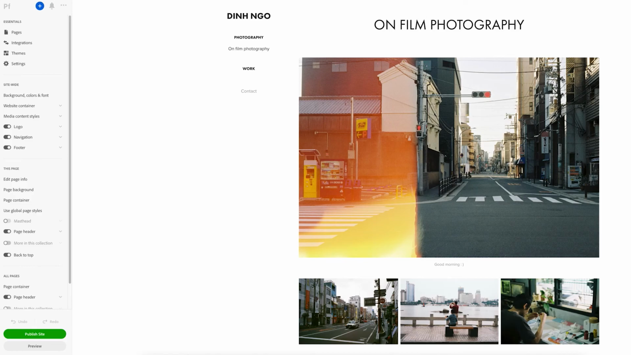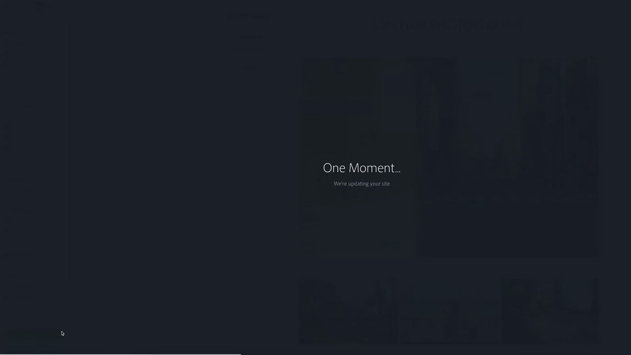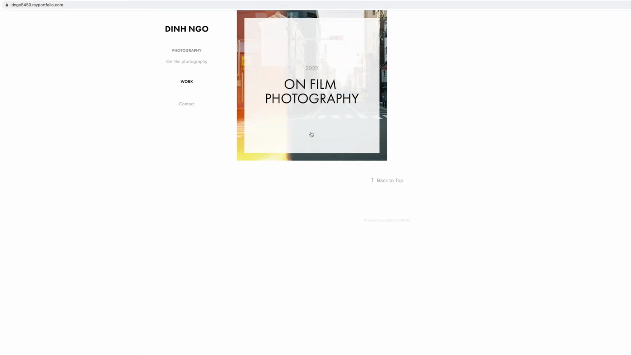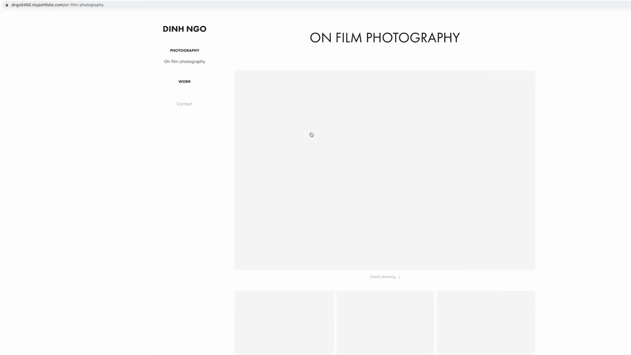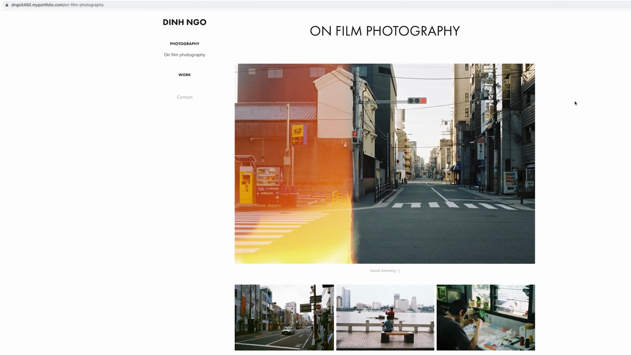Once you've set up all your pages and are ready to let the world see your amazing work, select Publish Site in the bottom left corner of the screen. This may take a few moments to complete. Once it's been successfully published, Portfolio will ask you to return to edit or view your site. Keep in mind that anytime you make a change to your site, you must select Update your site to publish the changes. Portfolio won't automatically update the live site.